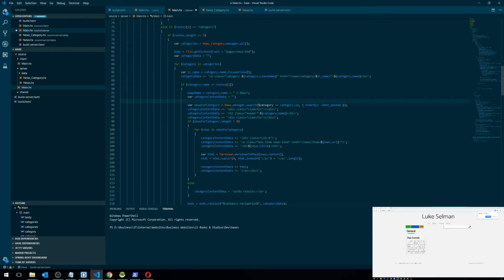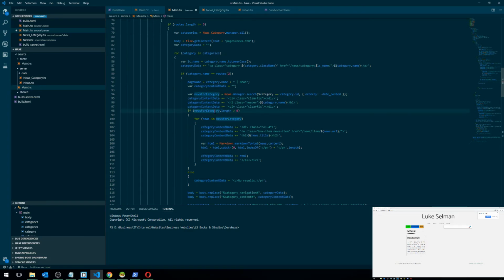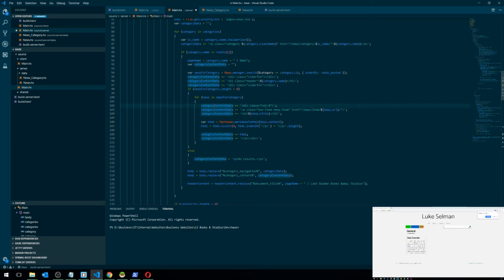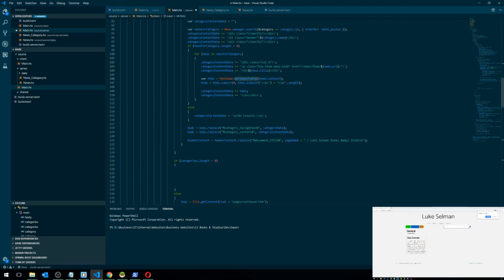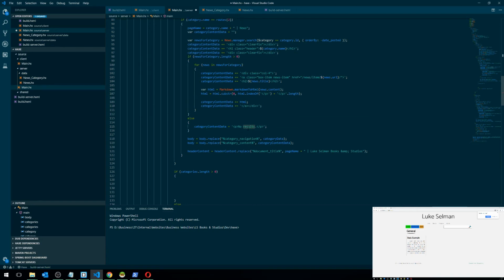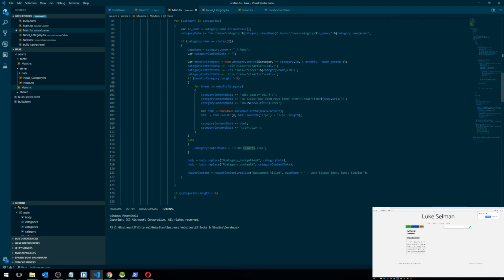So let's see, we go through each of our categories, we post that. If the category name is roots, then I'm going to get the news for each of those categories in date descending order. I'm going to add the header. Then we are going to check each of the news. Make sure it's greater than zero. Then we're going to go through each of them. Parse the markdown, replace. If there's no results, then we'll print that instead. That looks good.